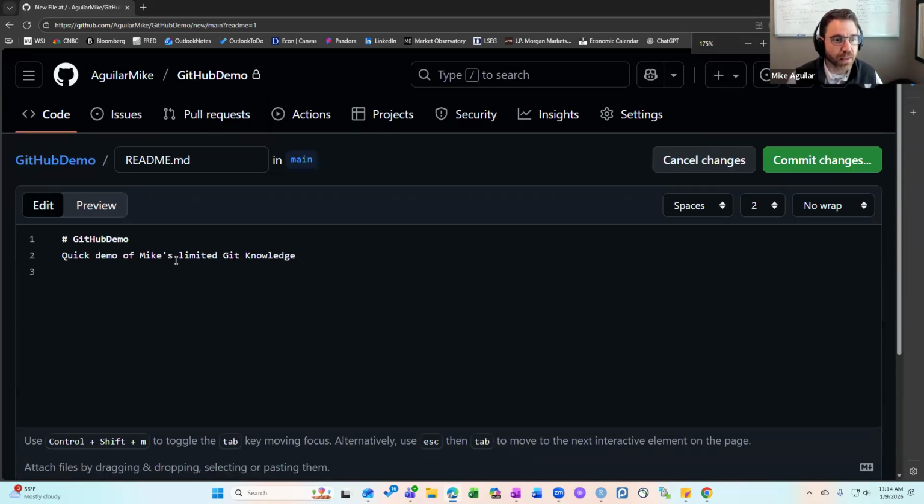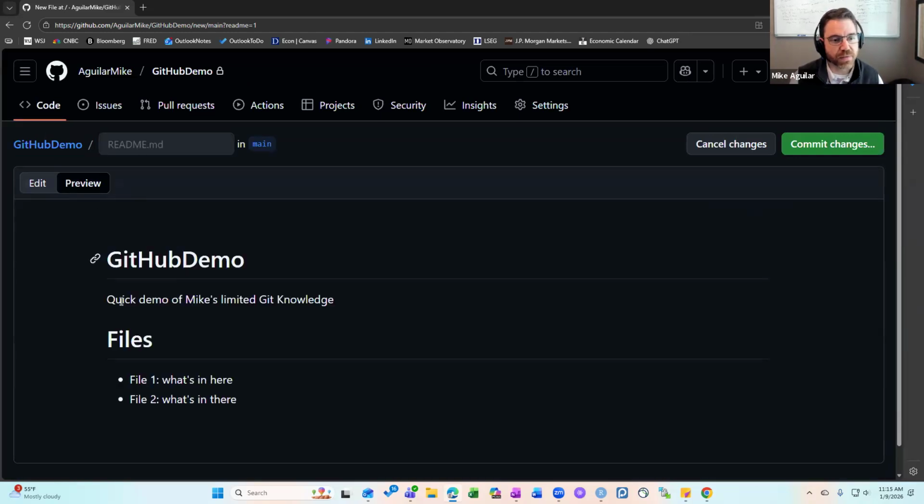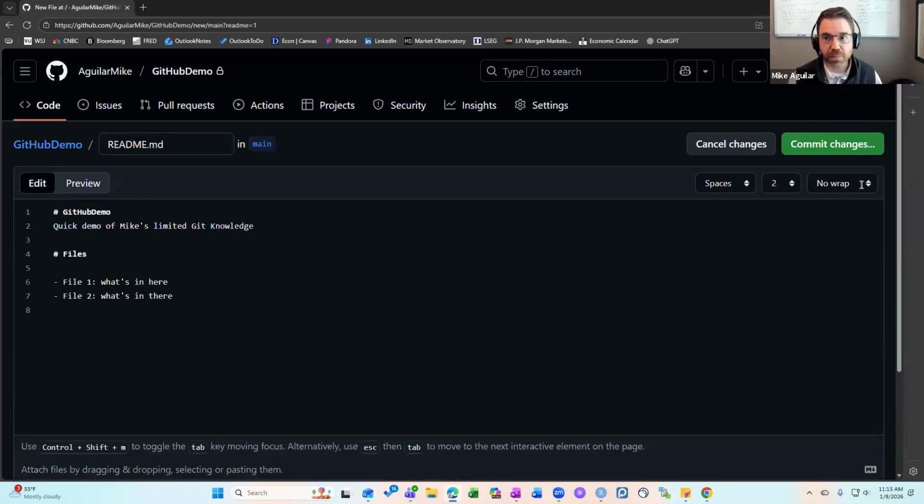So I'm going to zoom in a little bit here. And MD is just markdown. A quick demo of Mike's limited Git knowledge, files, and then file one, file two, and what's in here? What's in there? And it's not meant to be analysis, okay? It's not meant to show the code. It's meant simply to tell you a table of contents. All right, so you could actually preview it to see if it looks good, right? Because that's the first thing people are going to see.